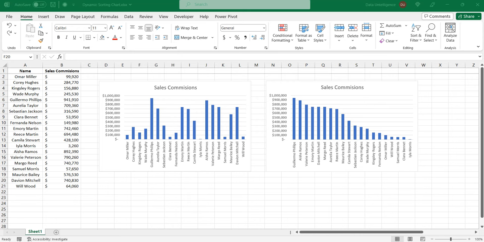Hey everyone. Today I want to show you a really easy way to dynamically sort charts in Excel. For example, on the screen we've got a very typical display of salespeople and their sales commissions for the year. And when you create a chart in Excel, it usually comes up in this way. Just displays exactly what's in the table in the same order.